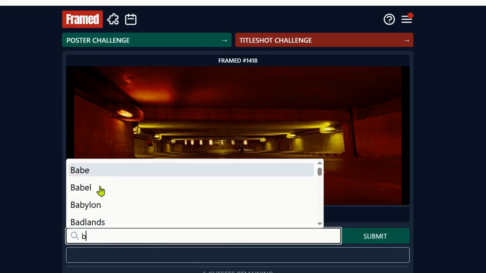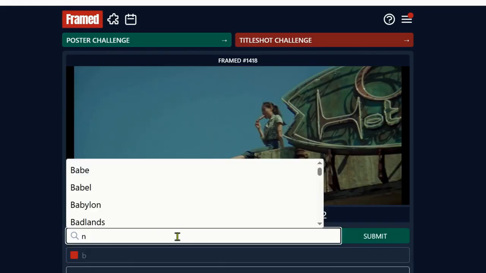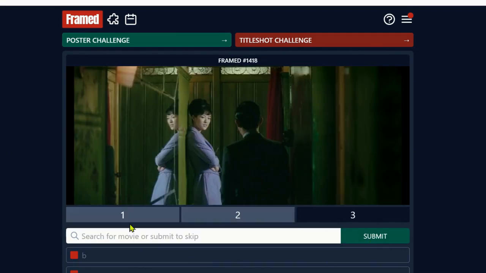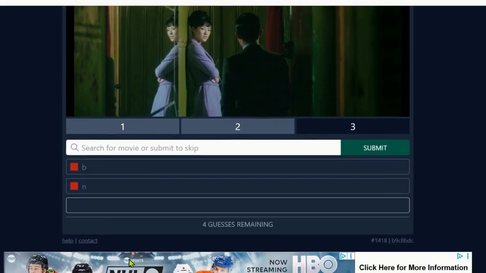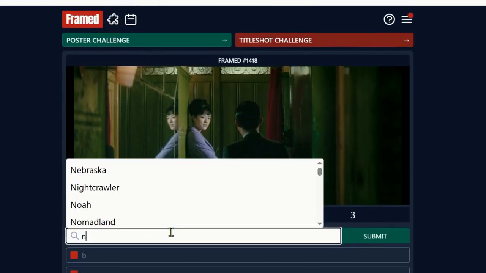I don't know. There's a little pop-up right here. You hit submit. That's not it. I don't know this movie. Now you'll notice that these little bars show up right here, so pay attention to that. And then if you scroll, it tells you how many guesses are remaining. It tells you what your answers are and all that stuff.